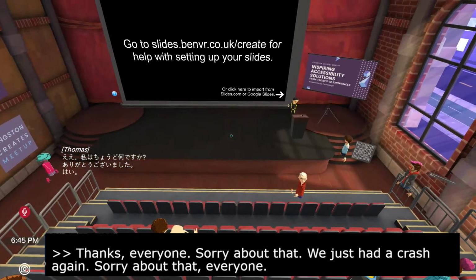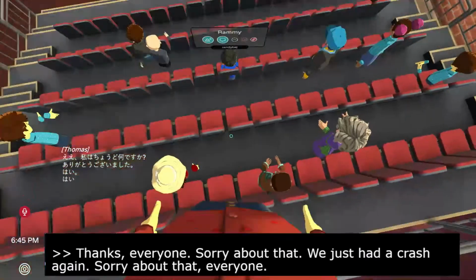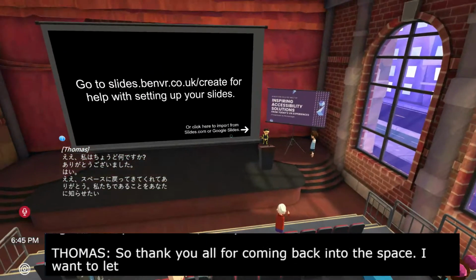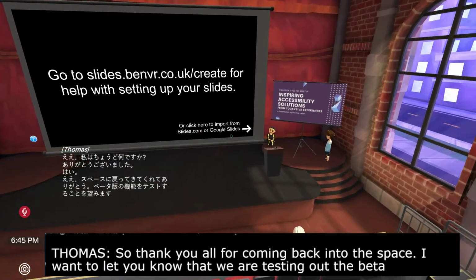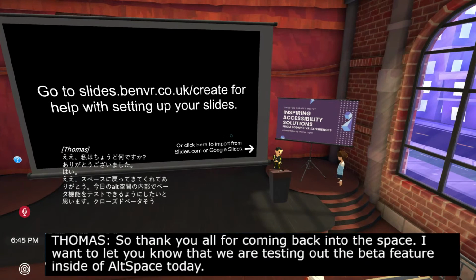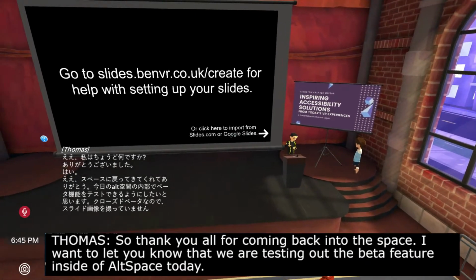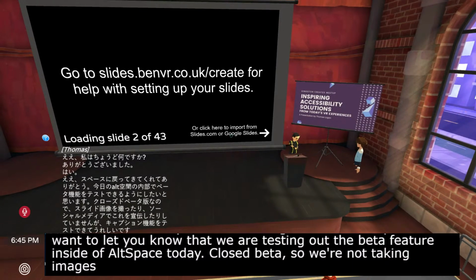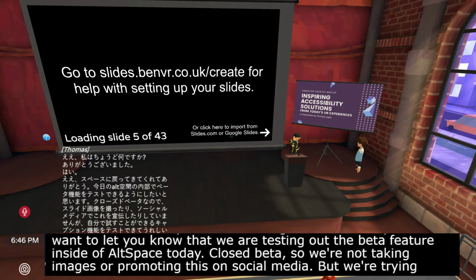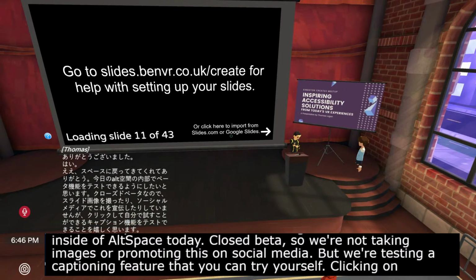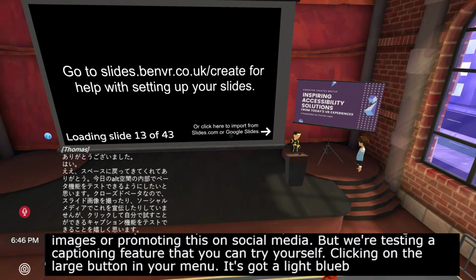Thank you all for coming back into the space. I want to let you know that we are testing out the beta feature inside of AltSpace today. It's a closed beta, so we're not taking slide images or promoting this on social media, but we're happy to be testing a captioning feature that you can try yourself by clicking on the large button in your menu. It's got a light blue background and a triangle in it.